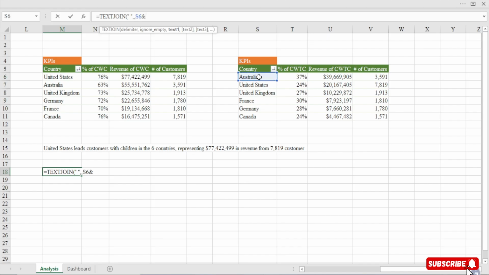And then we are going to concatenate, and then we are going to say leads customers. This one is going to be without children. The first one was with children. This one is going to be without children in the six countries, comma, representing.